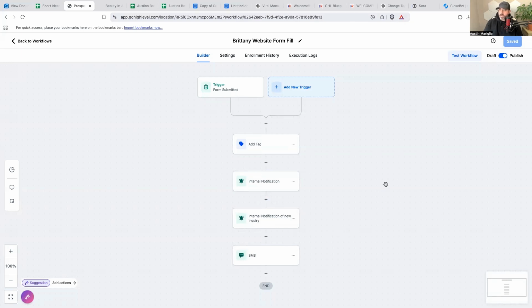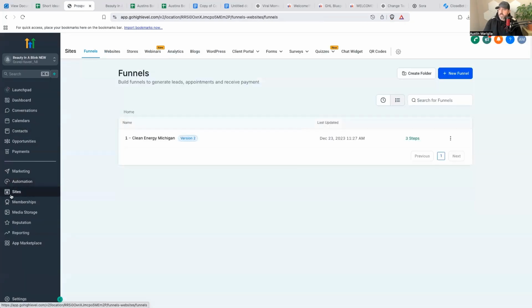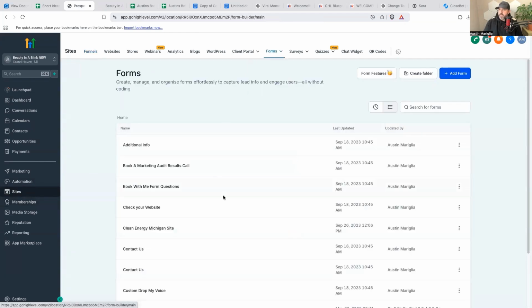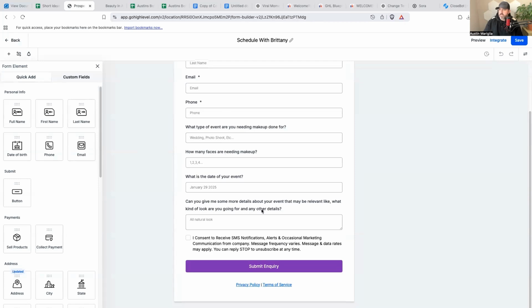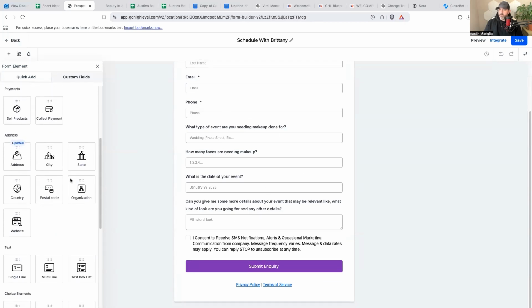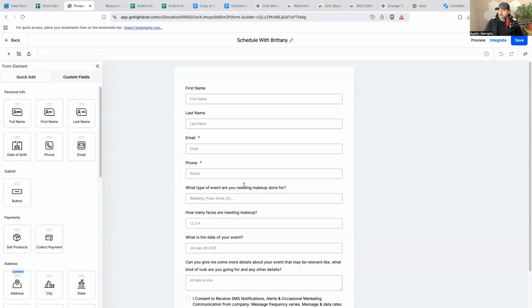So let's go back a few steps. So let's say you have the website set up, and then you're obviously going to need a form. So in Highlevel, I'm going to go to sites, I'm going to go to forms, I'm going to go to builder, and then this one right here, schedule with Brittany. So we build out the form, we add the first name, the last name, the email, and obviously, like I said, you can add whatever information you want. I'm not going to go into super grave detail about form building. I just want to touch on the automation part.